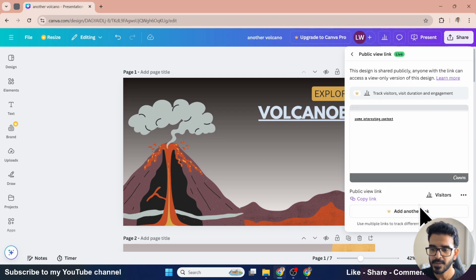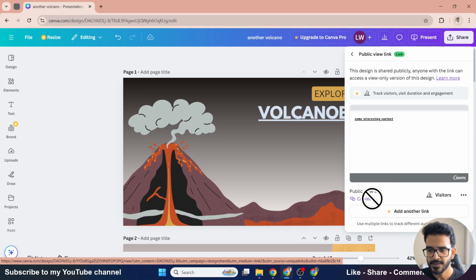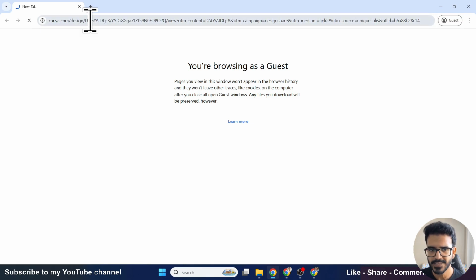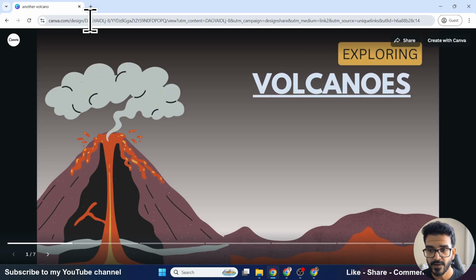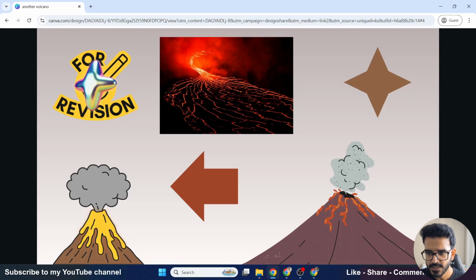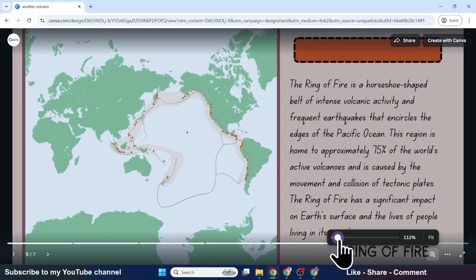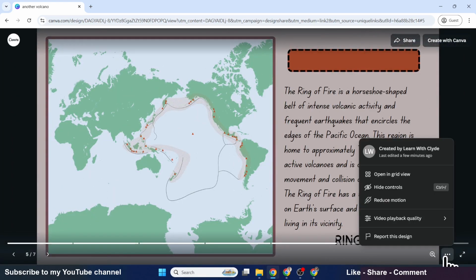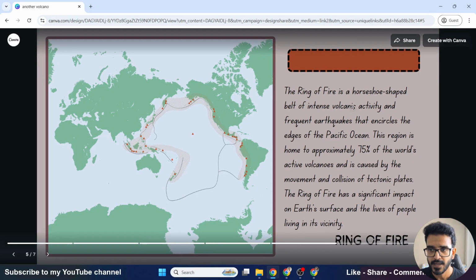So if I create the public view link, and then copy the link over here, and then in my guest browser, if I paste that link, you can see that the design file is opened in a view only mode, and it's almost like opened as a presentation. So technically this is just a presentation for an anonymous user, and I can use the arrows to go left and right. All the animations show up, all the GIFs show up, and I can zoom in and out of the design. I can also click on three dots and see some more options. I can do a full screen mode, and so on and so forth.